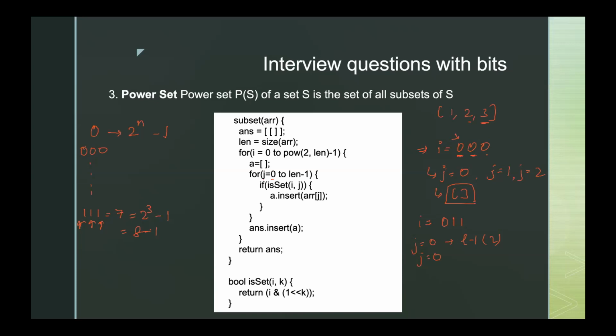Yeah, just give me 1 minute. I'm not able to erase this. I'll just join back. Yeah, just give me 1 minute. Meanwhile, you guys can ask any questions if you have.